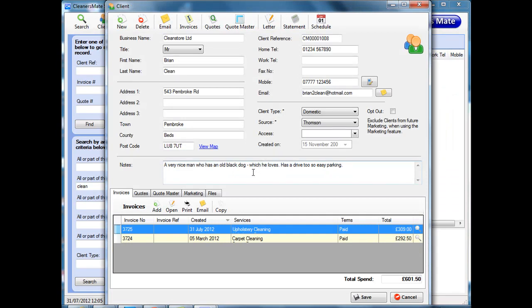We've got some notes about the client. Now, having notes is essential, I would say. Try and make notes that you've picked up when you're dealing with the client and you're cleaning. It can be about the house, parking. It can be about the client themselves. If they've got any kids, pets and things. It's nice to have some personal statements in there.